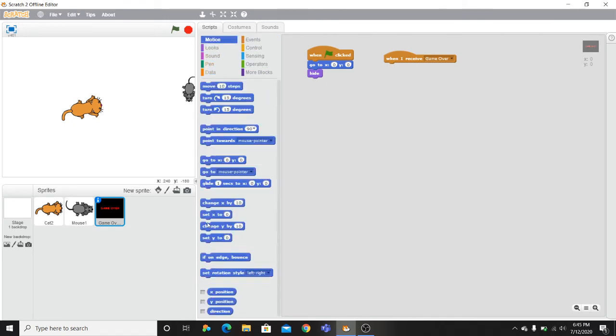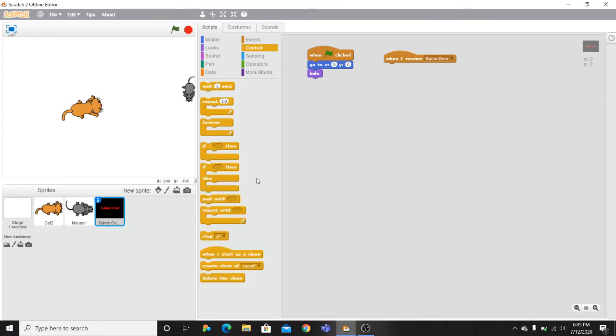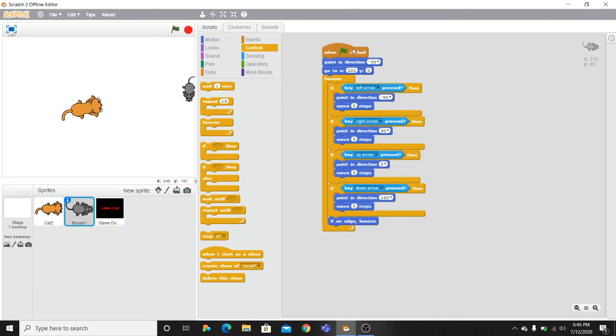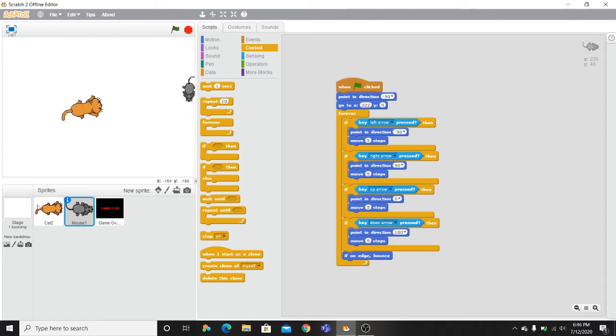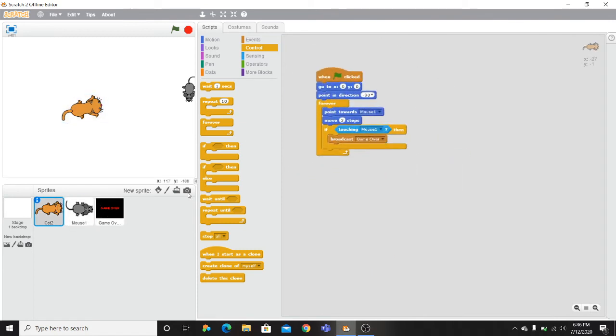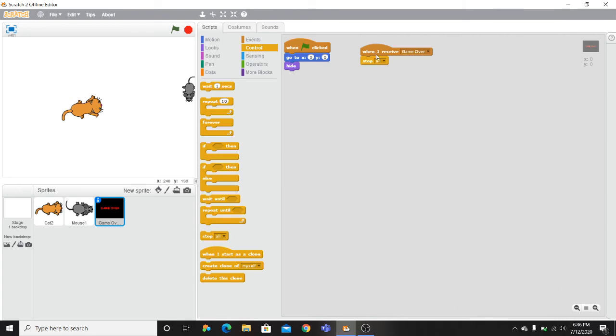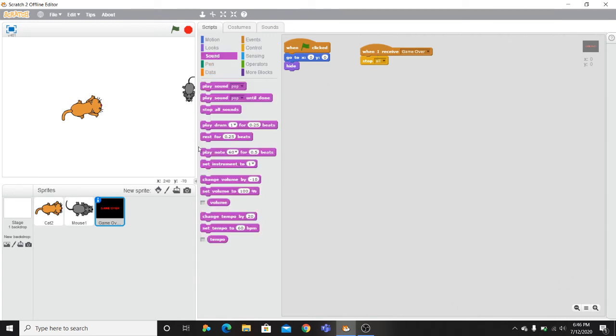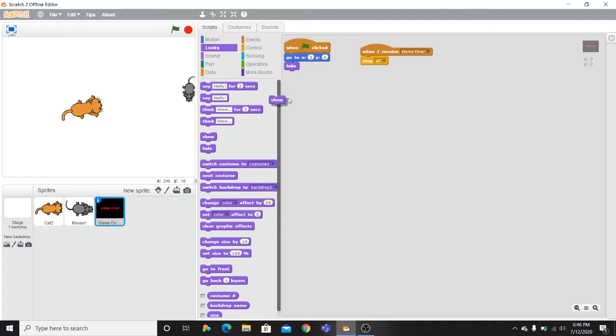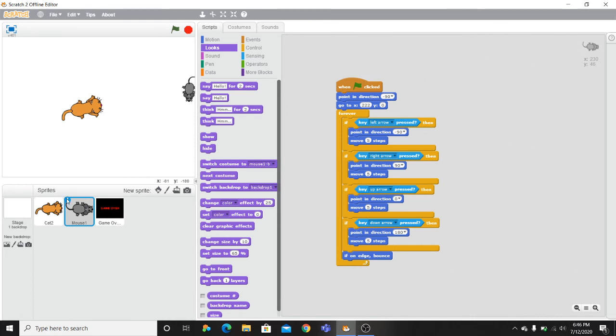First of all, it will stop other scripts. It will stop all. Okay, first of all, it will stop all the scripts, like this one script, this is second script, this is third script. Okay, so it will stop all the scripts. When I receive game over, it will first of all show, obviously it will first of all show, it is shown, and then so very easy.